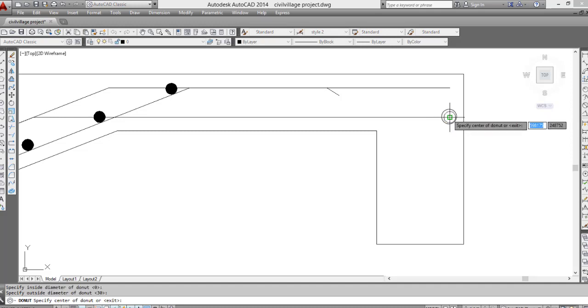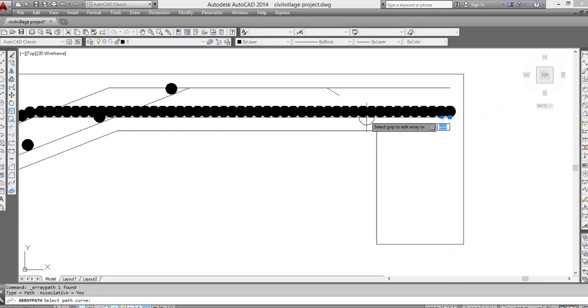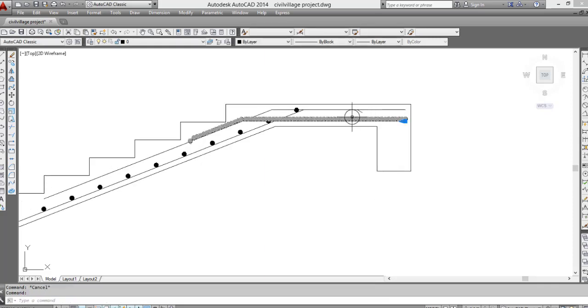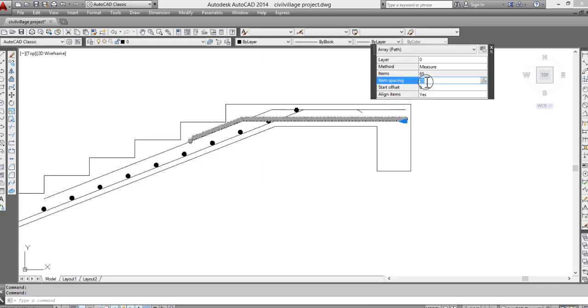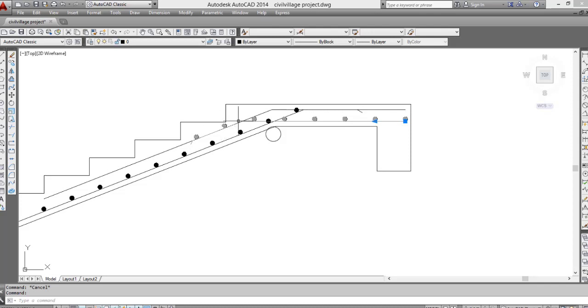But let me say 15. So choose path array, click it. So change the spacing to 200. So you see the thing is like this degree. I'm using the explode. It's in block form, so I'm using the explode to explode it, so it will stay in the video, so to be able to do this.